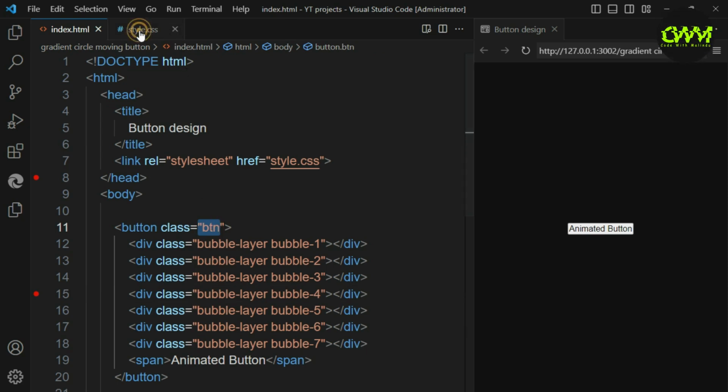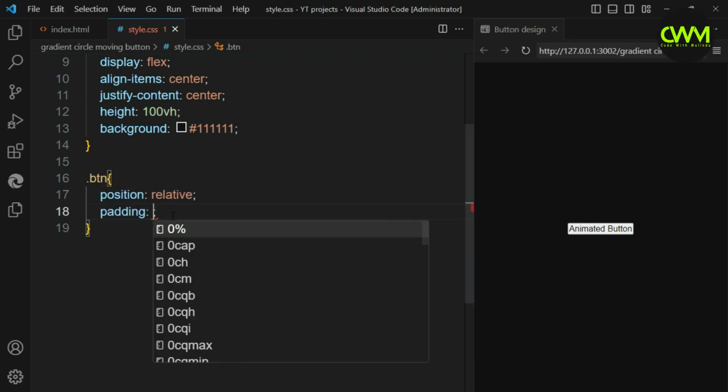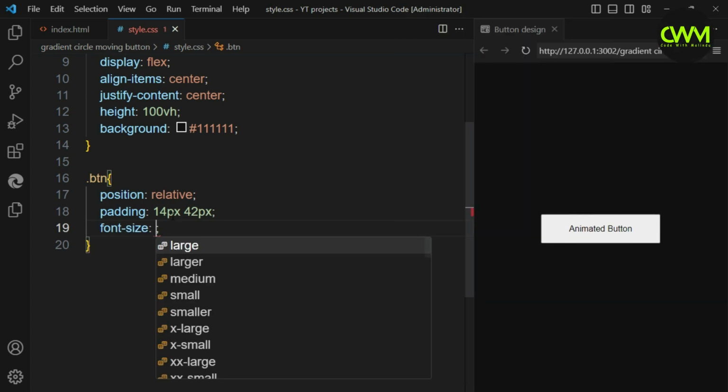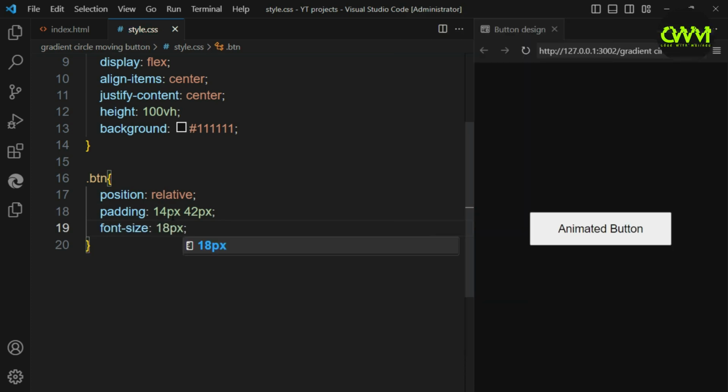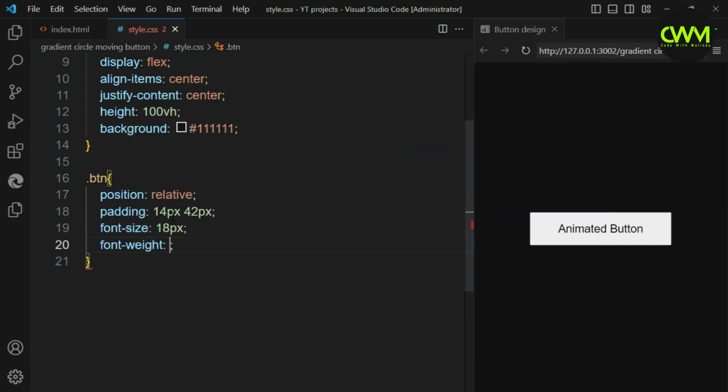Now let's style our button with CSS. First, we give it the class name .btn. We set the position to relative so that the bubbles we'll add later can move inside the button. Next, we add padding of 14 pixels top and bottom and 42 pixels left and right to make the button look balanced. For the text, we set the font size to 18 pixels and make it bold with a white color so it stands out on a dark background.